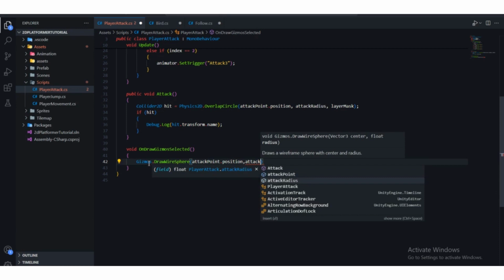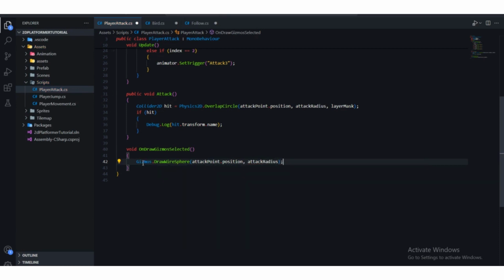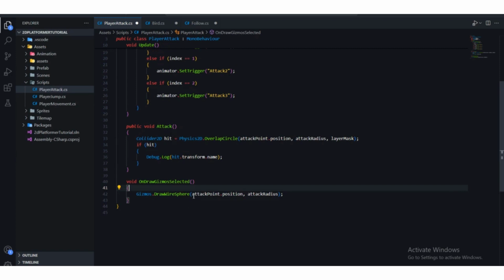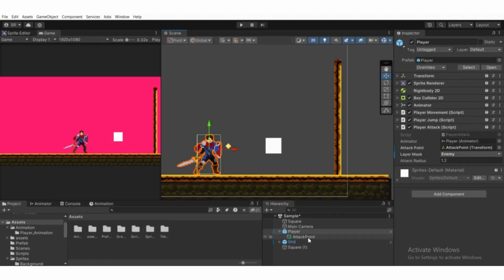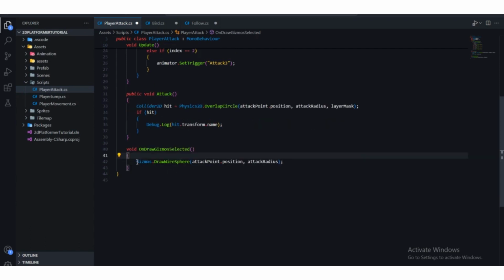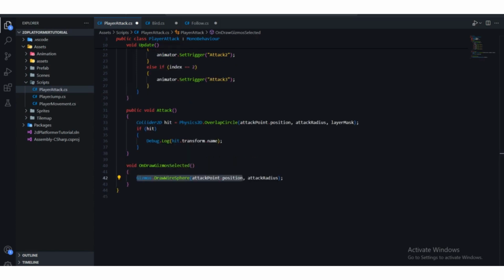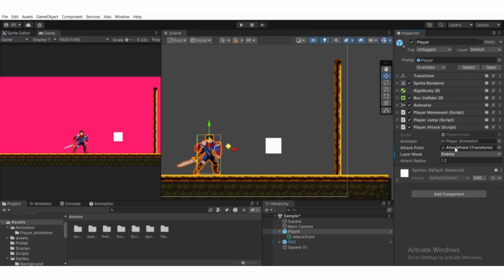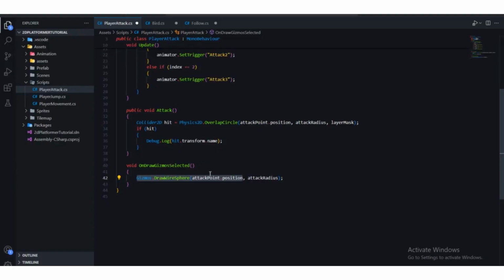But this will throw an error if you haven't assigned the attack point position, meaning if you haven't dragged the attack point to the attack point slot. This function will still try to find the attack point and draw it, so if it can't find it, it will throw an error.